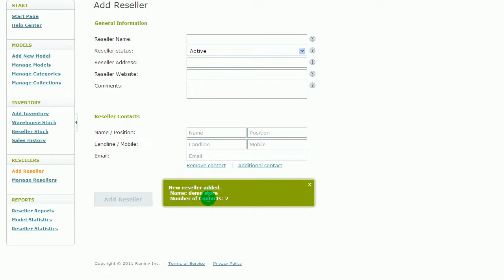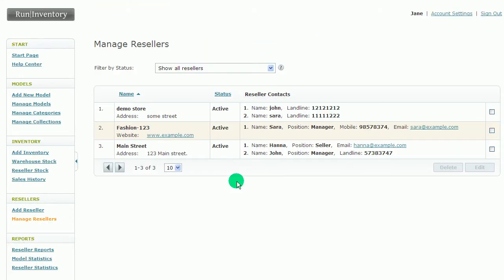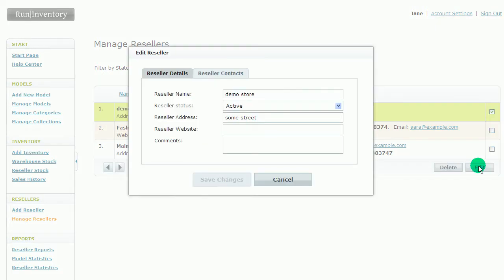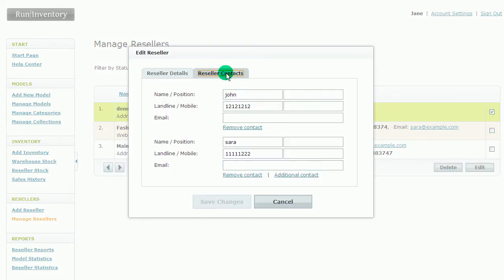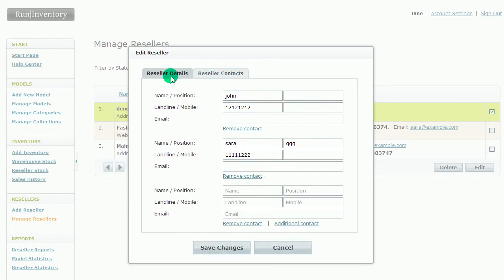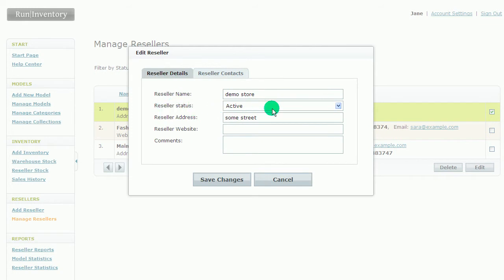Let us look at the current resellers in the system. We can edit the existing resellers, modifying all of the information. If you stop working with a particular reseller, you can mark it as inactive. With time, you may accumulate a lot of inactive resellers.